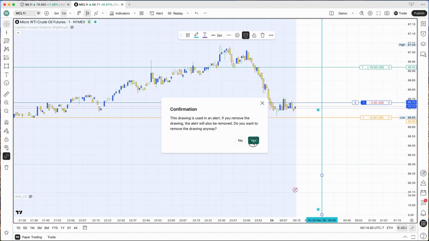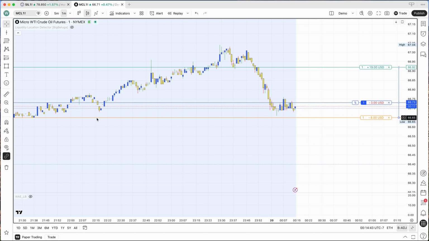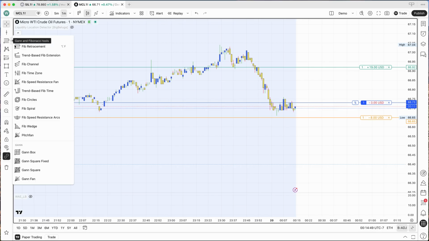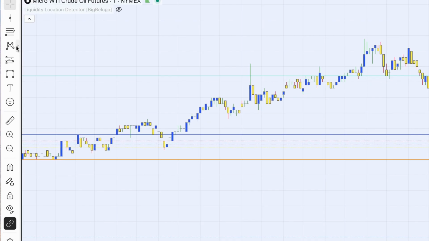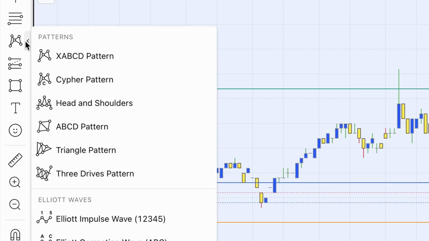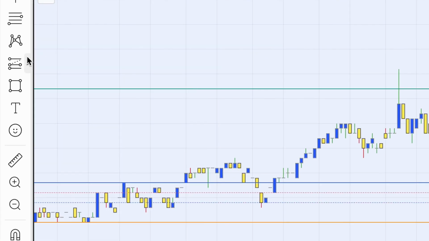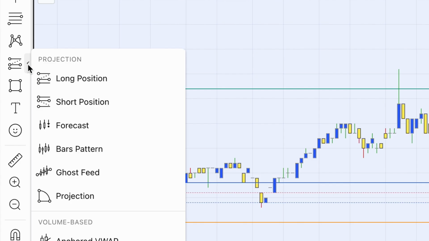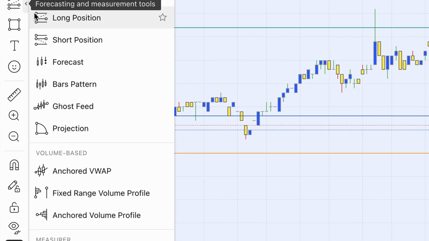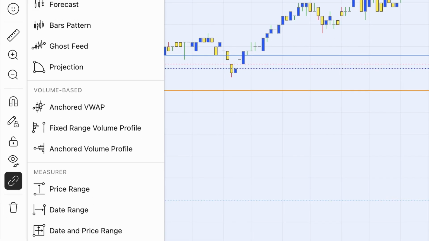Yes, I do. The next one is some Gann and Fibonacci tools. Use those at your own discretion. I'm not going to get into what they do. Here's some pattern tools. I never use them. This is one I showed you already. Short and long positions, and some other tools down here.